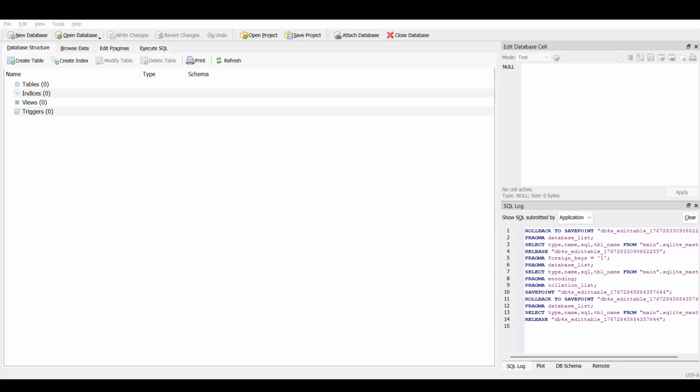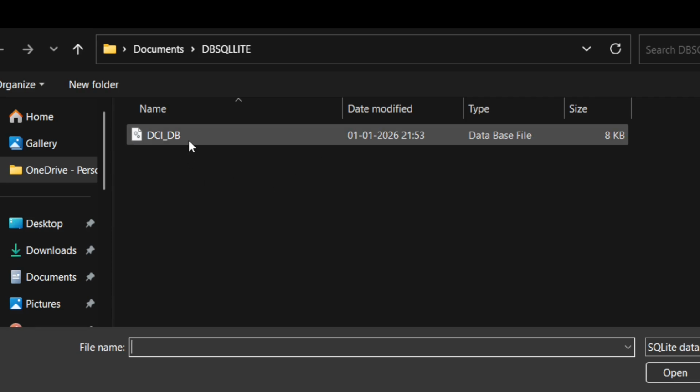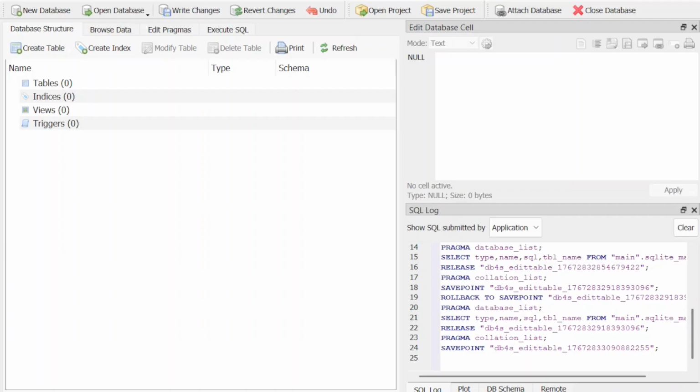If you want to see the database that you have created, you can just open databases. After you click on open databases, you can see the database that you have created over here. The database is created with the name DCIDB and the type is database file. So this is the database that we have created just now. And now we will be creating tables under this database and selecting from that table.